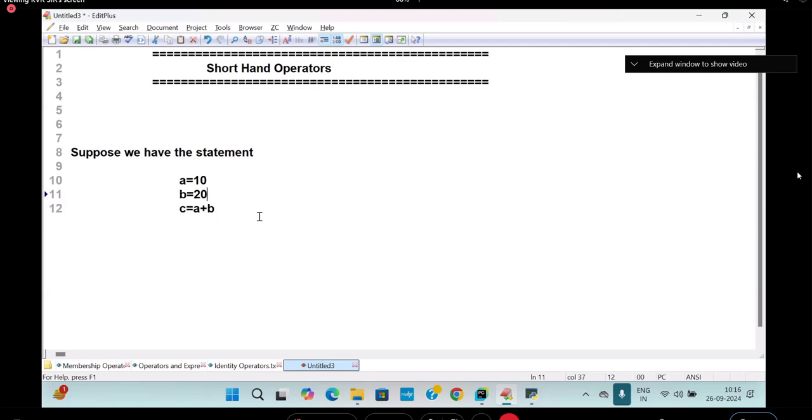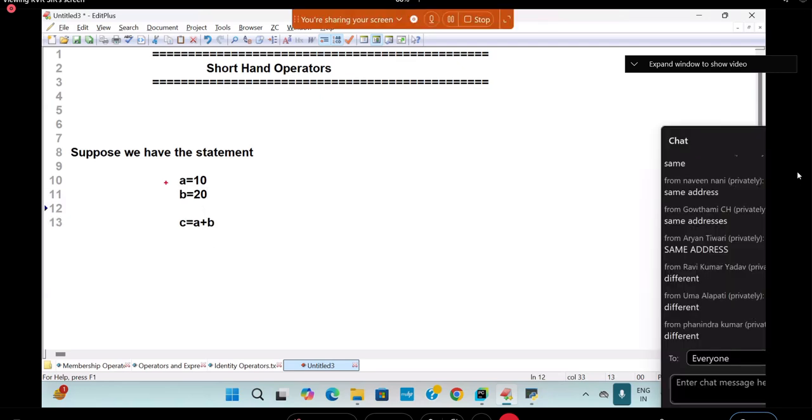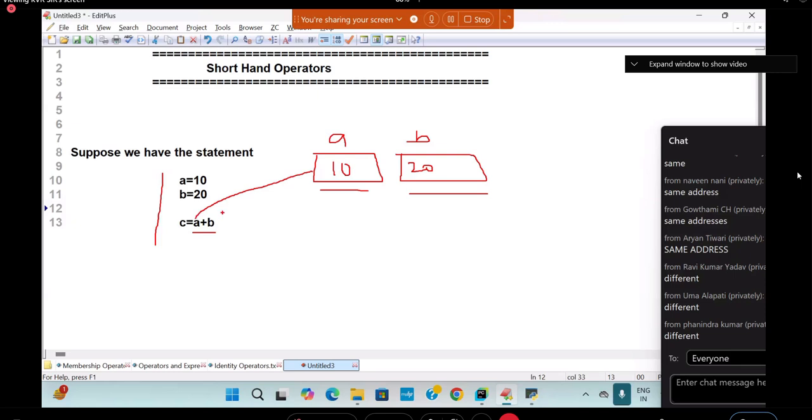So how is this generally taken up as a statement? A contains the value 10 in memory at some address, and B has another value at another address. Now I am writing C is equal to A plus B. What is the meaning of that? A's value will be substituted here, B's value will be substituted here. A plus B, 10 plus 20, is 30. Where is that kept? In C.